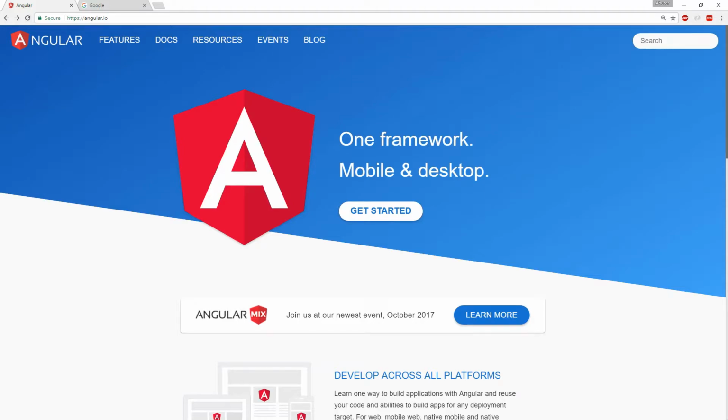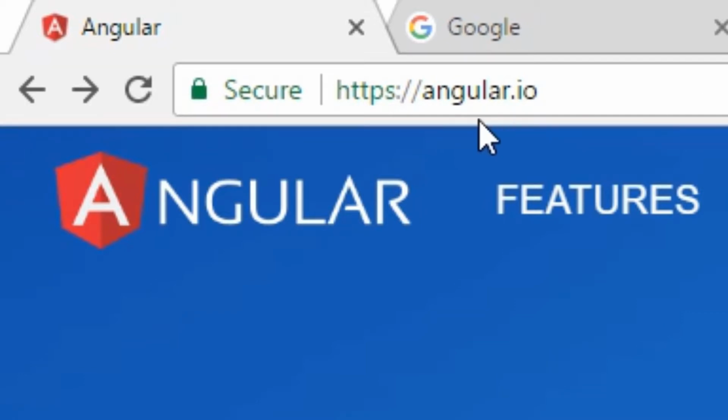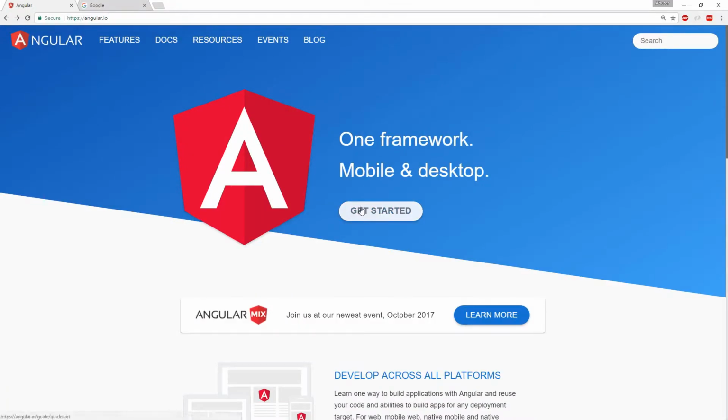In this video, we will set up Angular on our computer. I will be using Windows, but the process is similar for Mac as well. First of all, open angular.io in your web browser and click Get Started.